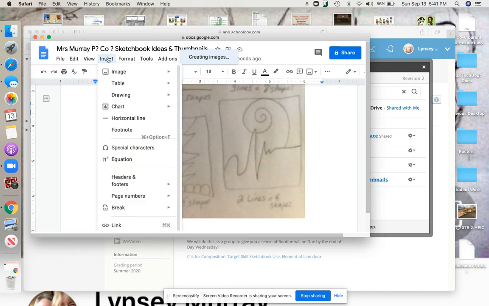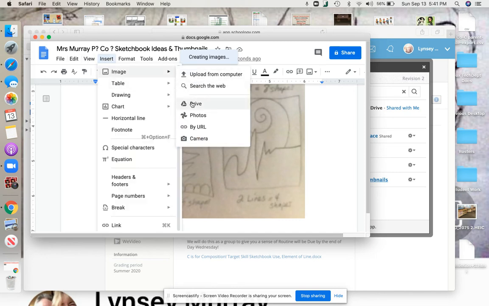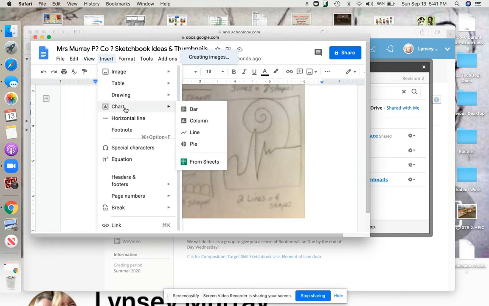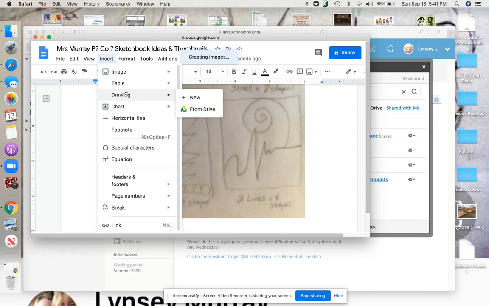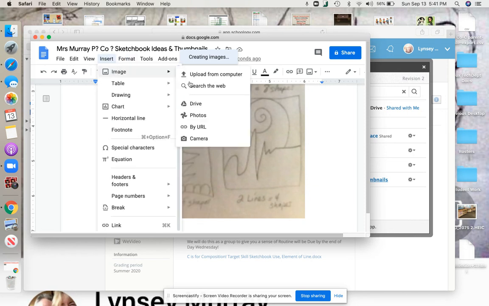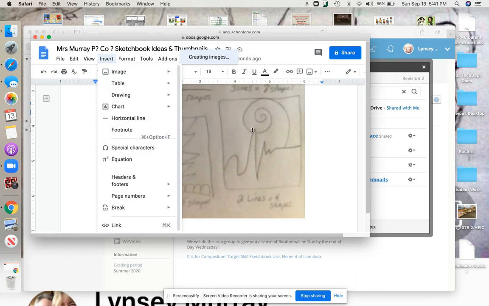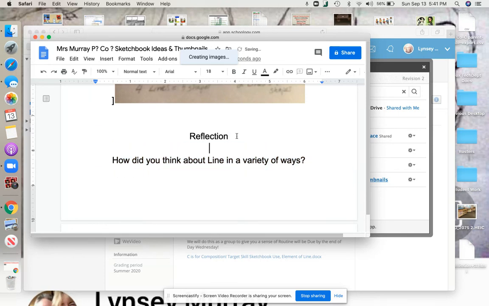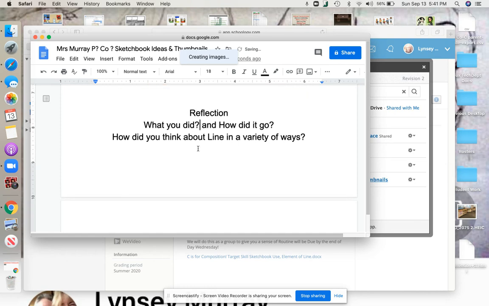So I might even insert a little box over it, or maybe I'll give it a star. You can give yourself a star. Just like this. Image, insert. How can you do it? Anyway, you can do whatever you want as long as you have your 2 to 3 sentences reflecting on basically what you did and how did it go? Okay? So that's it.